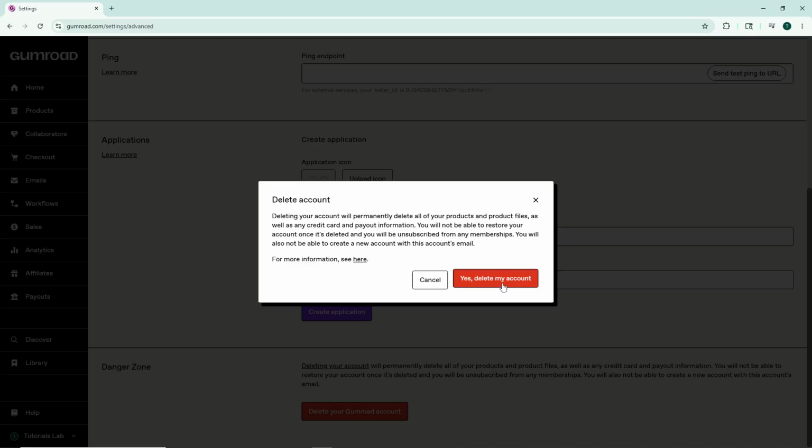And that's it, your Gumroad account is now permanently deleted, along with all associated data and content.